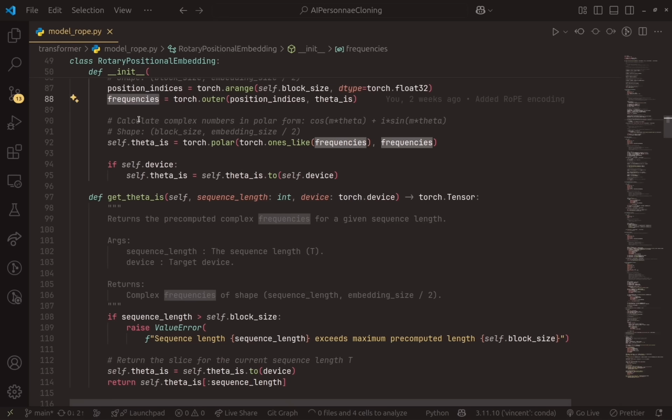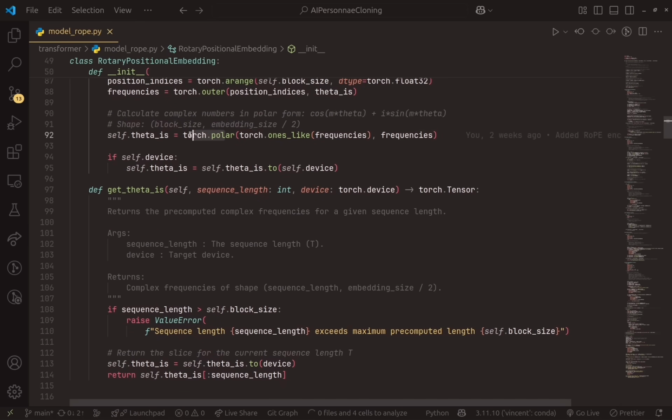Now from this, we are going to calculate the complex numbers in polar form. This is the polar form. So cos m theta plus i sin m theta. And torch.polar will do that for us. We will get the thetas, and this is what we want. So thetas are computed only once when we create an instance of the GPT language model class.